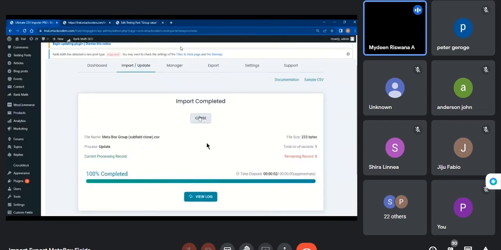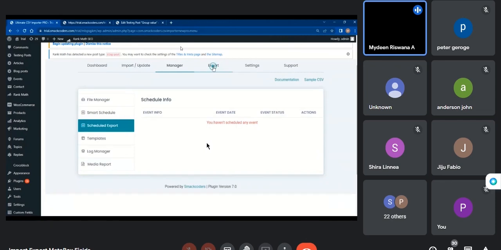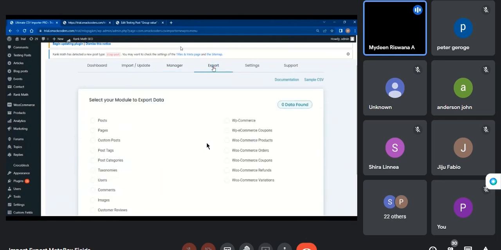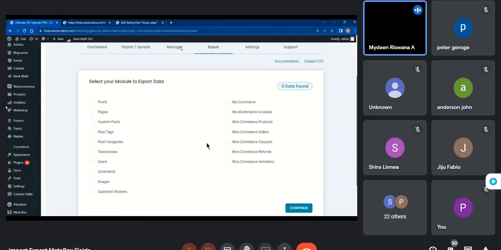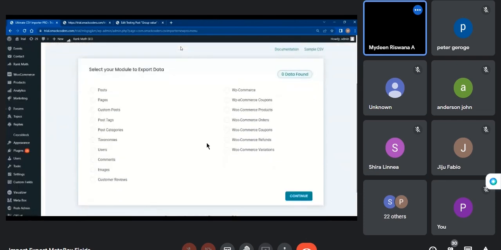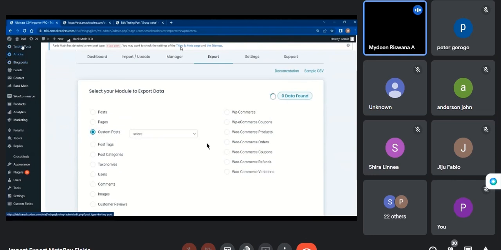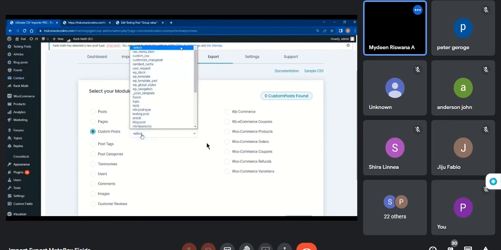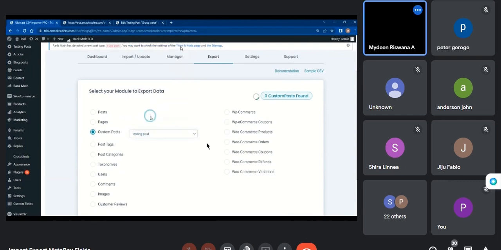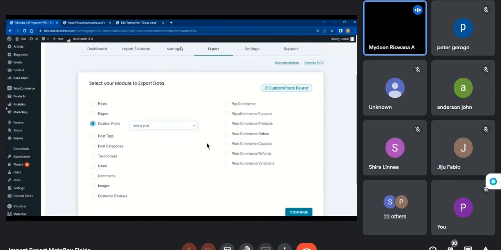So this is how we need to create a CSV file. Then I'm going to show you how to export that data. I'm going to export my CPT. Click on custom post. From the drop down, I'm going to choose my custom post. My custom post is testing post. Here it detected two custom posts in Better CPT.